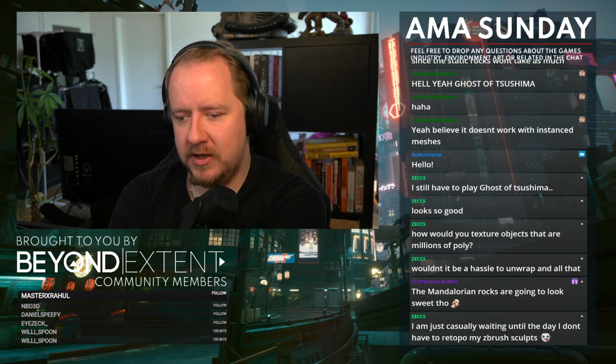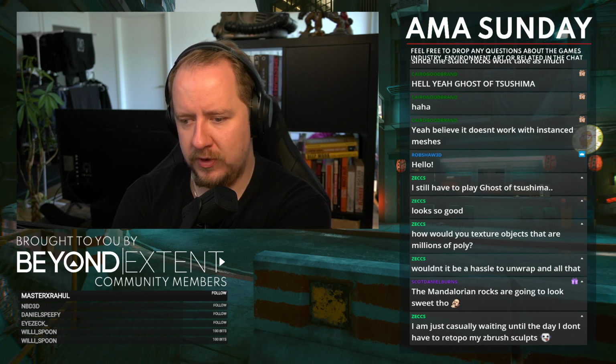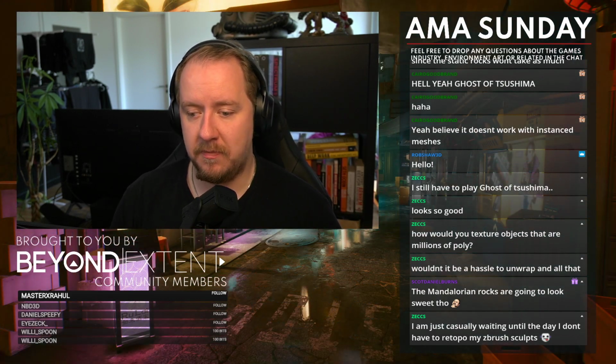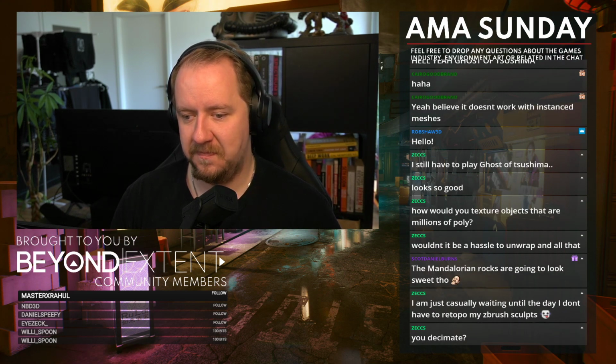I'm just casually waiting until the day I don't have to retopo my zebra sculpt. Do you retopo your zebra sculpt? I don't do that. Especially if we're talking about organic stuff. I just decimate, bake it on that, and then it's done. Yep. Exactly.